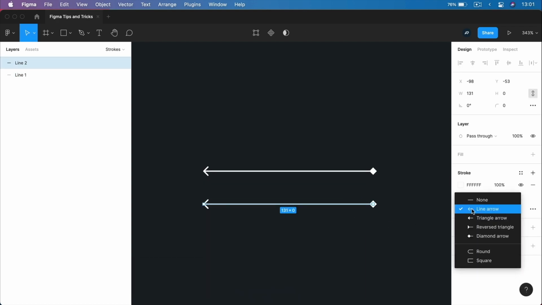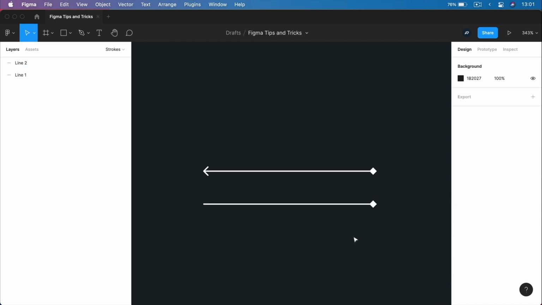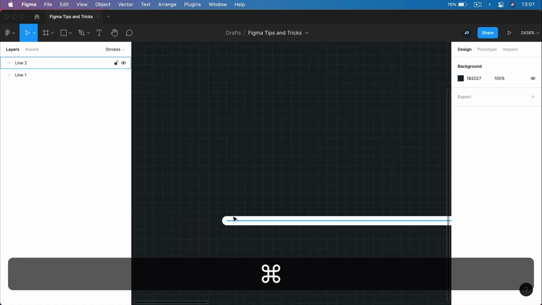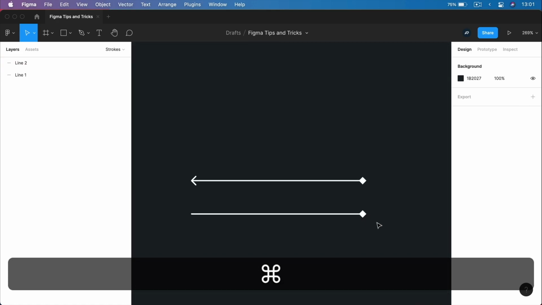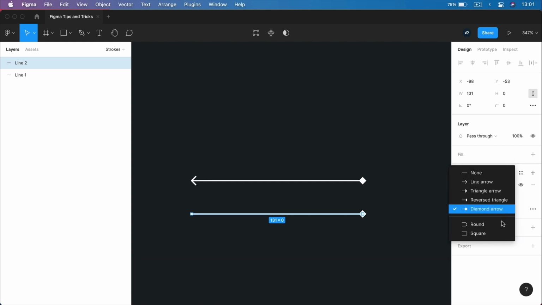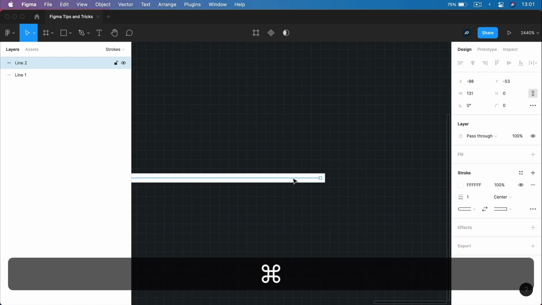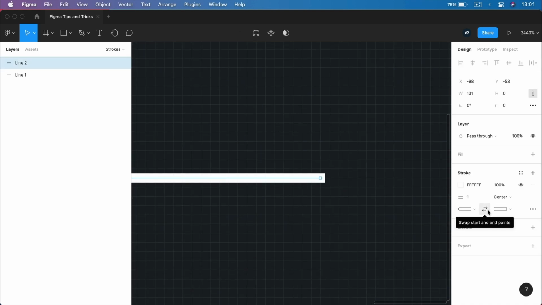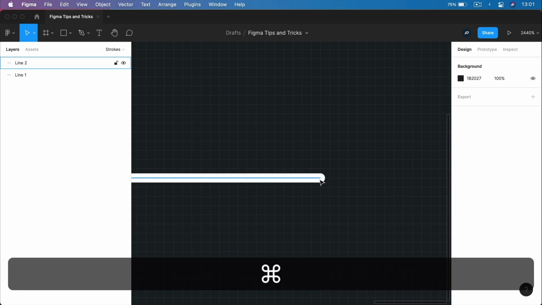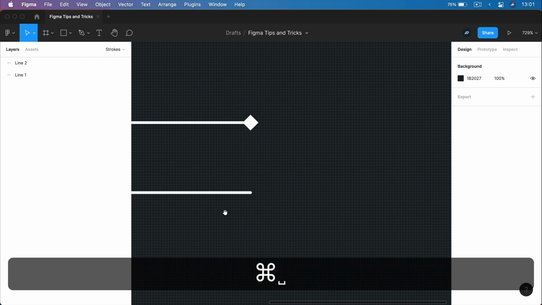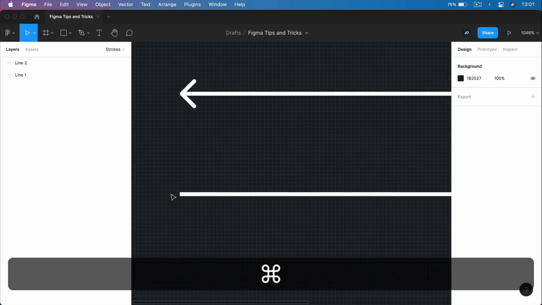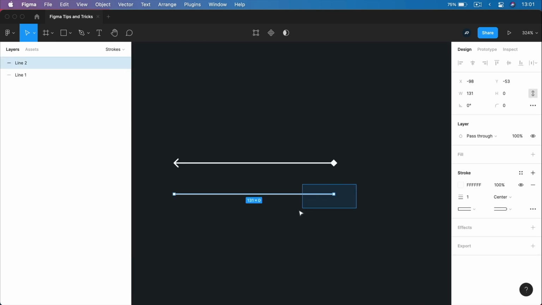Using the same two dropdowns, we can choose if we want a round ending for our line, or if we want a square one, just like that. See? And we can actually select this and swap these around. So we're basically swapping the start and end points. So now this will be rounded and this will be square.